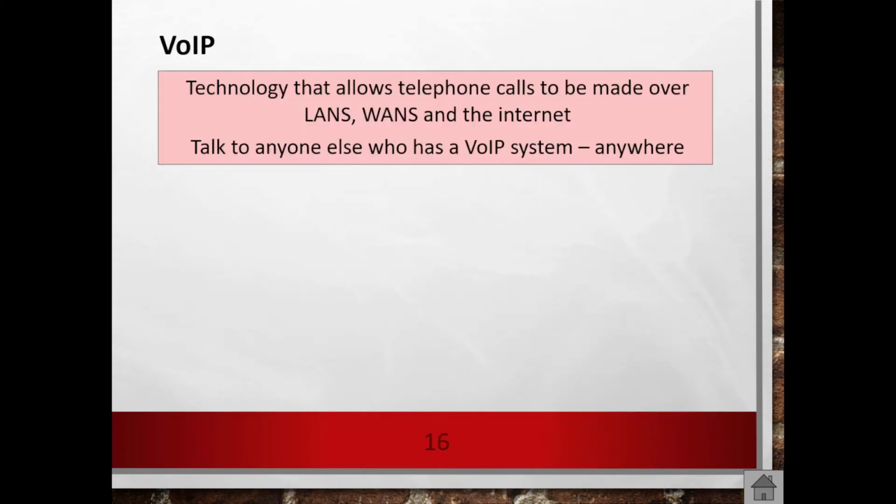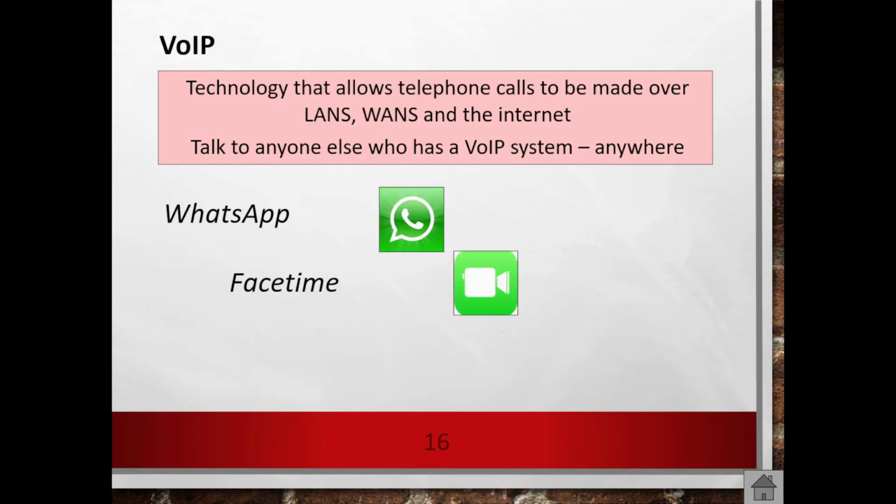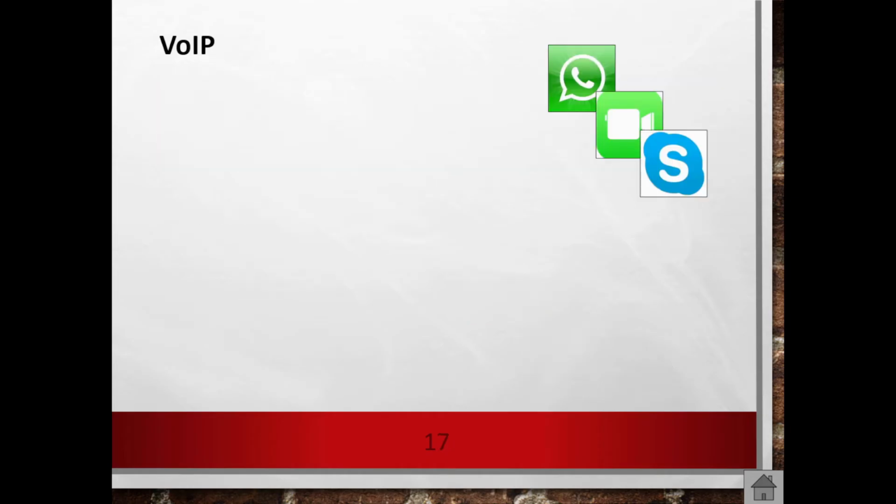Okay, right, moving on. VoIP, voice over internet protocol. This is a technology that allows telephone calls to be made over LANs, WANs, and the internet. It means our voice, video can move over the internet. For example, WhatsApp, FaceTime, Skype, all of these things, right? These are examples of VoIP.